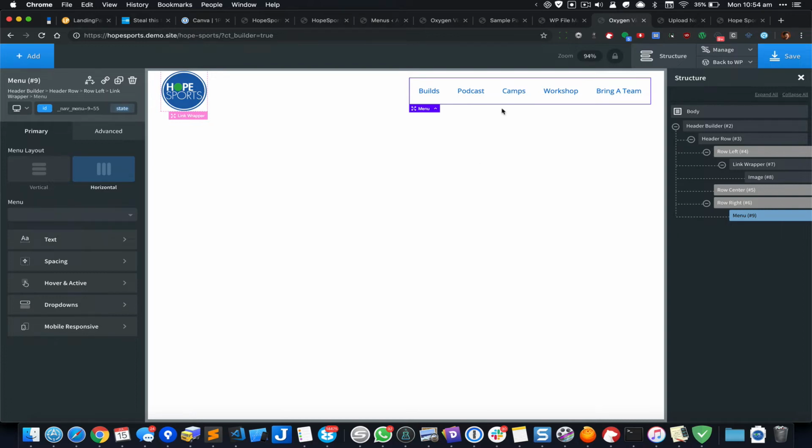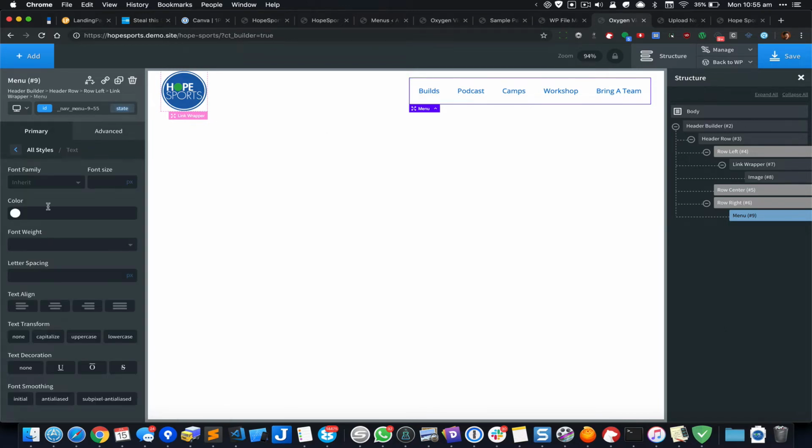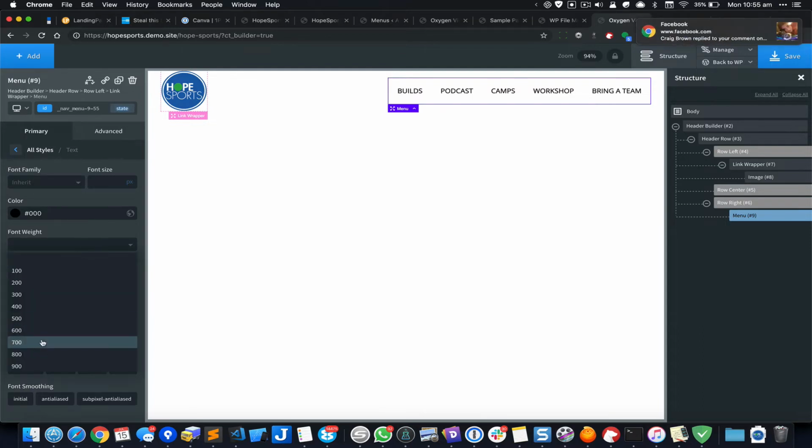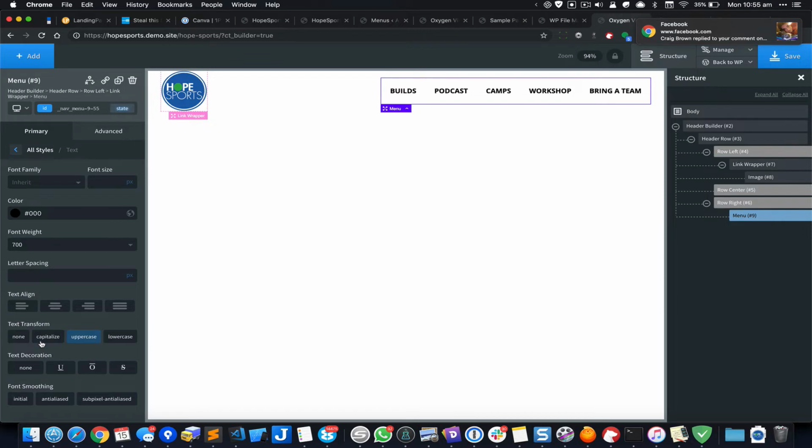Okay, so let's style these links. The text color should be black, and I'm going to set the text transform to uppercase, and let's set the font weight to 700 to make them bold. Okay, and we'll save it.